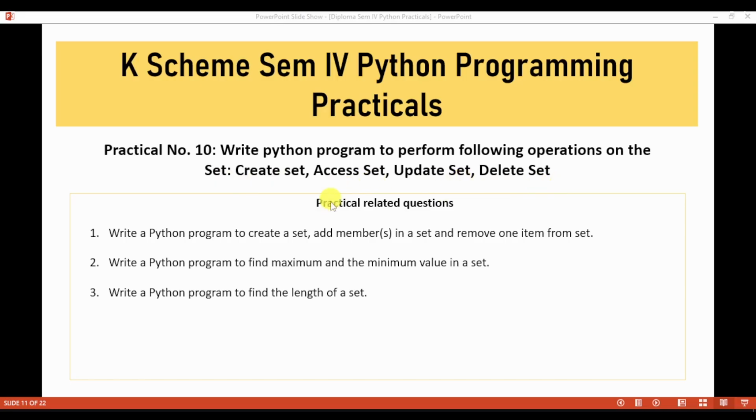So moving toward the practical questions. The first question is, write a Python program to create a set, add members in a set and remove one item from the set. So we have to create one set, then add an element inside that set, and remove some element from the existing set. This is how the program will be.